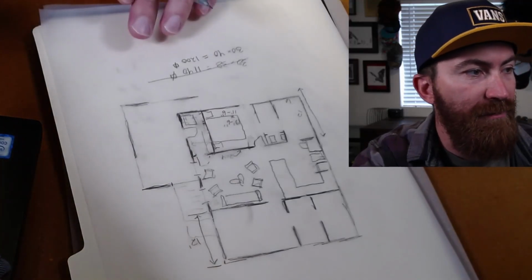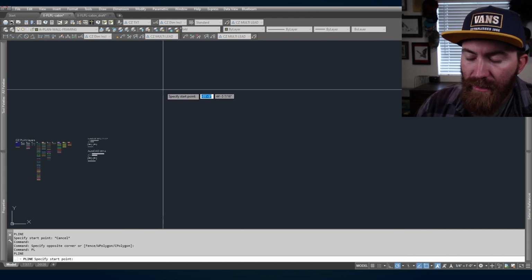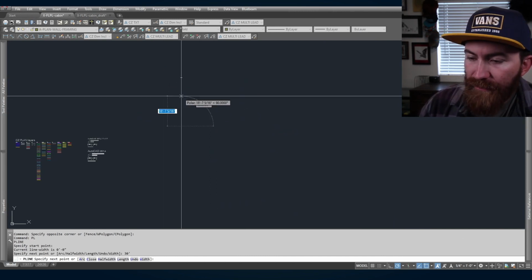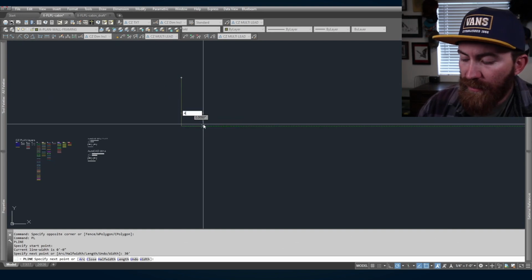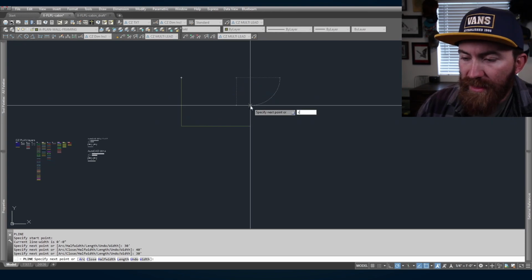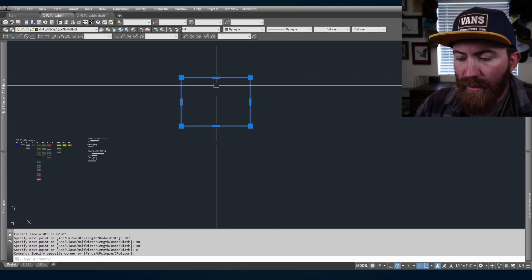Let's just draw this thing from scratch. I like to draw everything in a polyline. It makes it cleaner and easier. So 30 feet. Snap over 40 feet. 30 feet, and then type C to close. Boom. Now that is the edge of my stem wall and the edge of my framing.